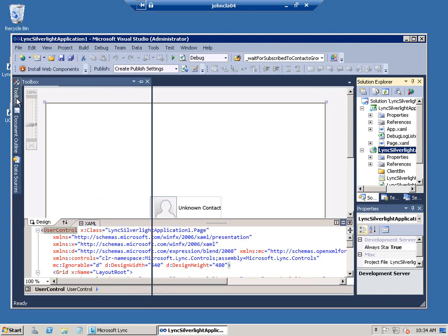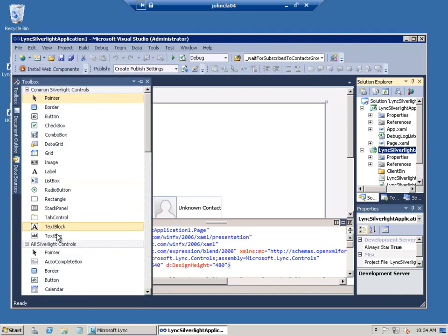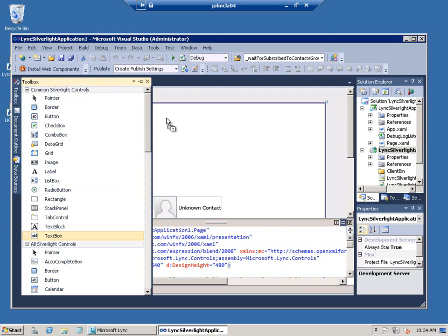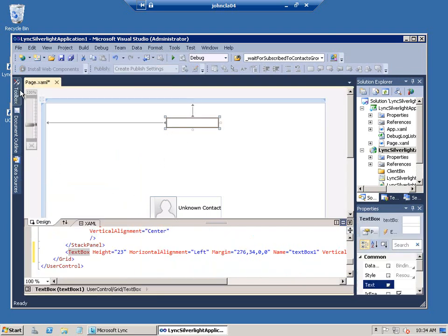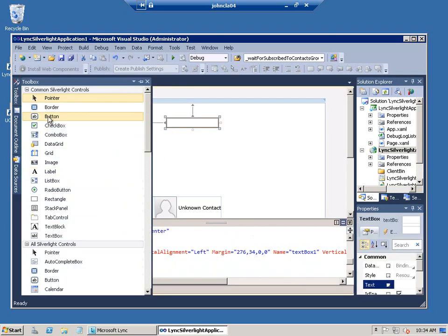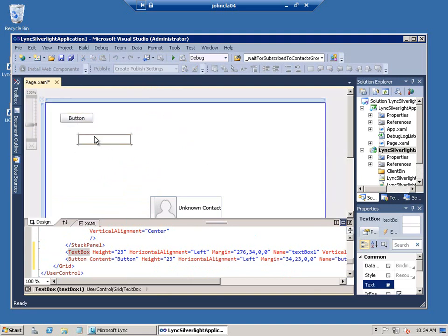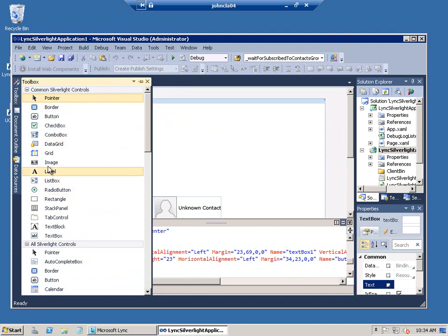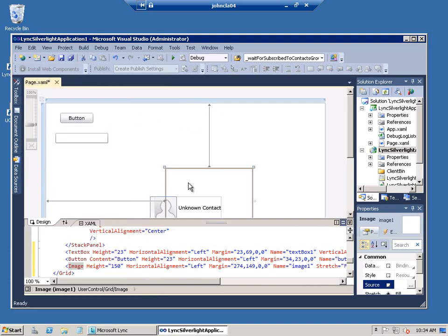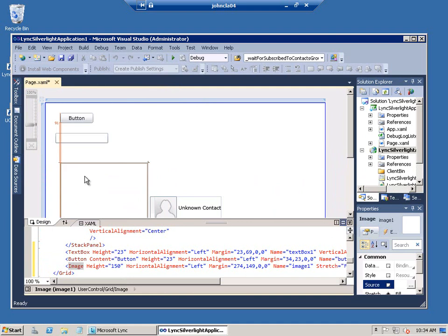I want to add a text box, which we'll use to display initial context data in that initial IM message, and we'll also display the number of characters that are sent when the image comes across. And the button control we'll use to call the method to get initial context data, and of course we need an image control. And I need to add a click event to the button.